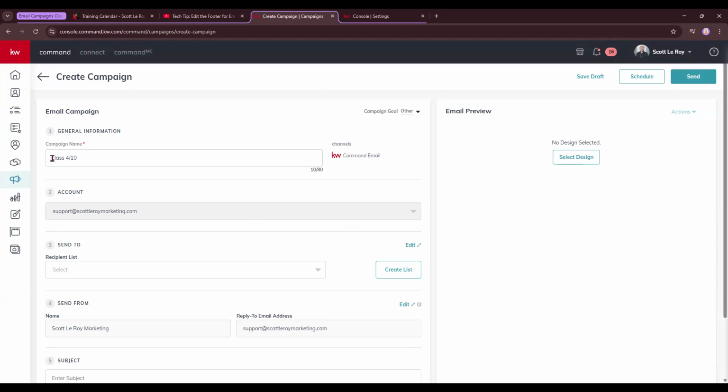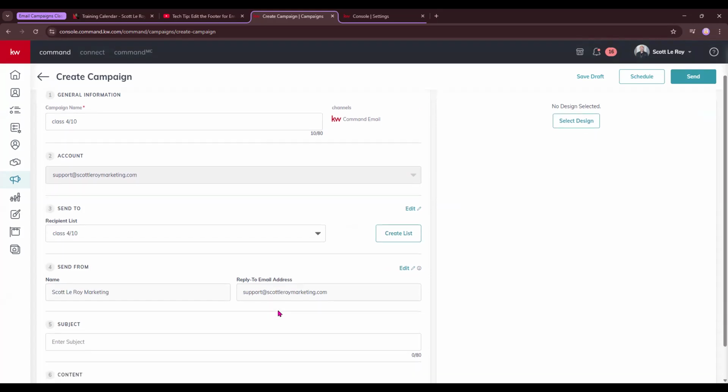Now, once we've done that, we see our campaign name. Again, this is internal only for you. They're not going to see this when they get your email. You have the account, and this is where you select your email list. So I'm going to go ahead and find our new list. You can create your list from in here. We just find that doing it ahead of time causes less errors in command.